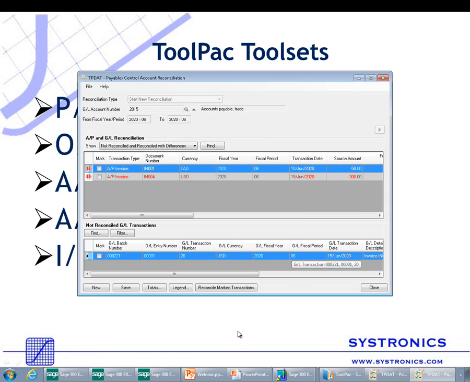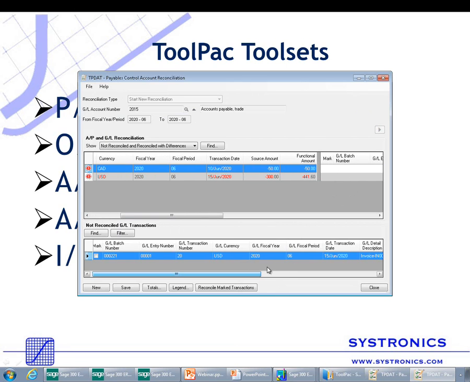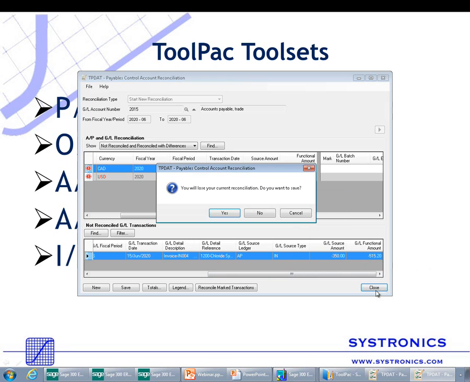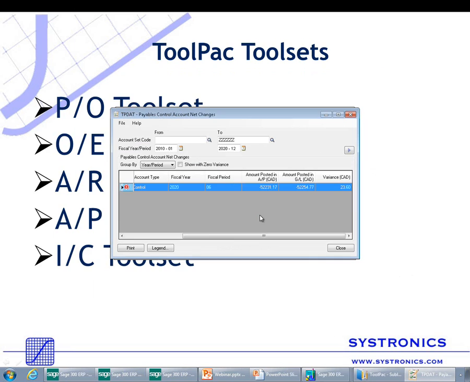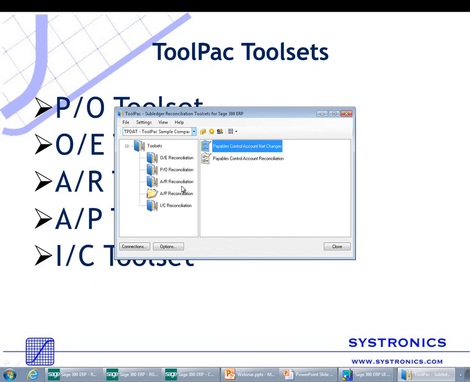So in this case, again, I have 2 accounts payable transactions which I don't have much in GL, and I have 1 transaction in GL which is not matched with the subledger transaction, most likely because something has been changed in general ledger. The AR toolset is very similar to the AP toolset. It has the same 2 tools.